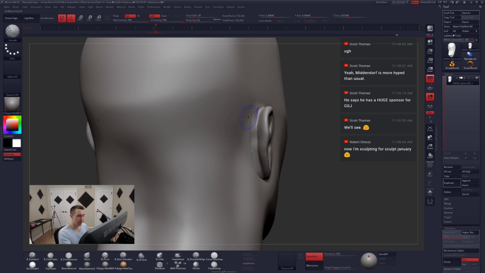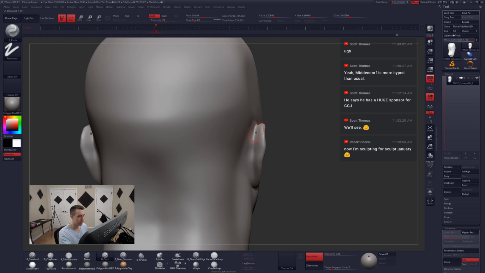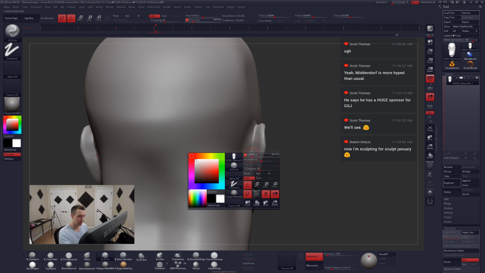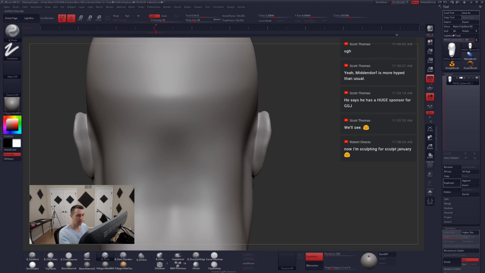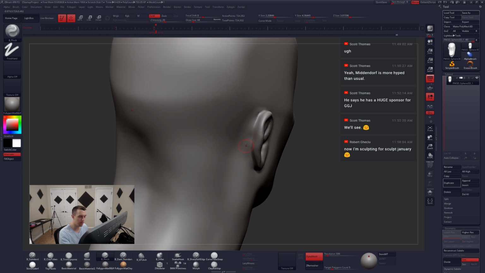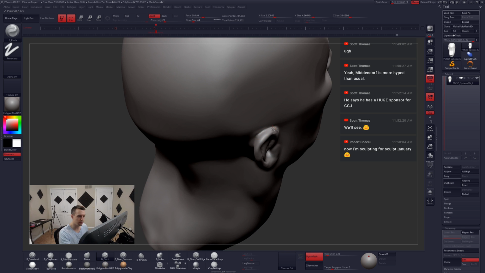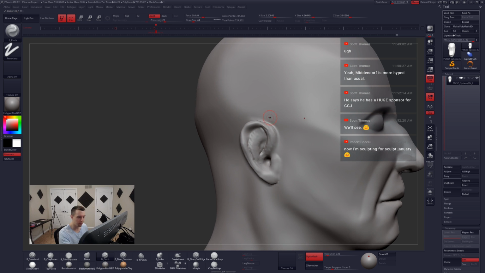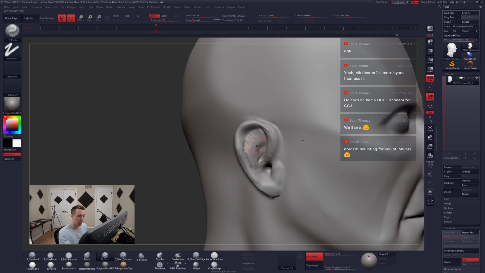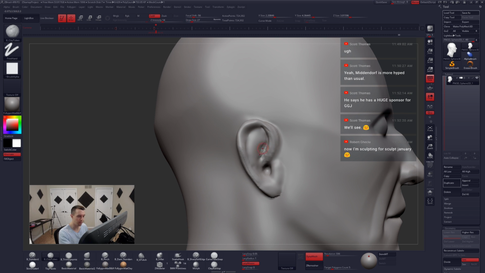Doing your sculpt for Sculpt January. Well, good for you, Robert. Keep at it, dude. I hope to see you at the end of the month with all your sculpts finished, and hopefully with a new Wacom Intuos tablet there. That'd be pretty neat, man.